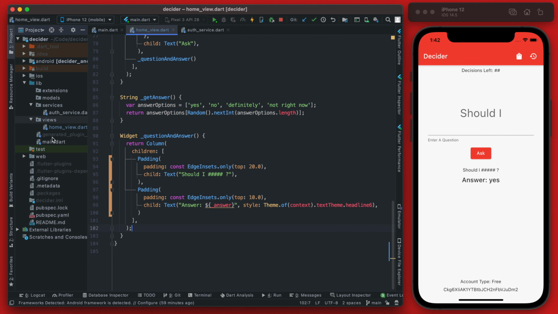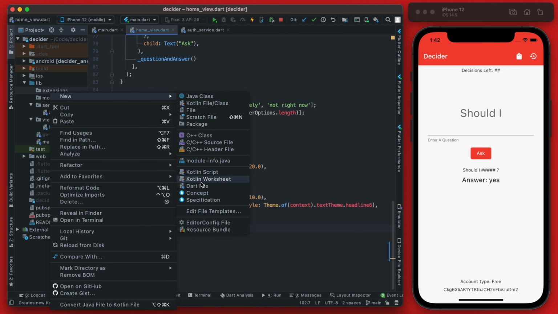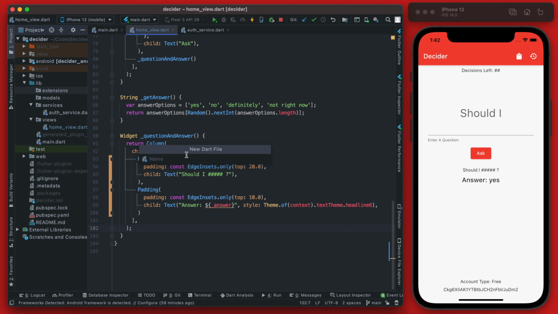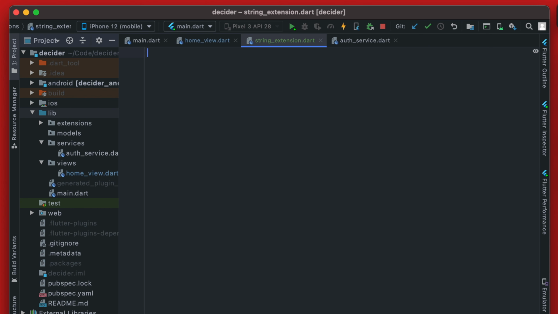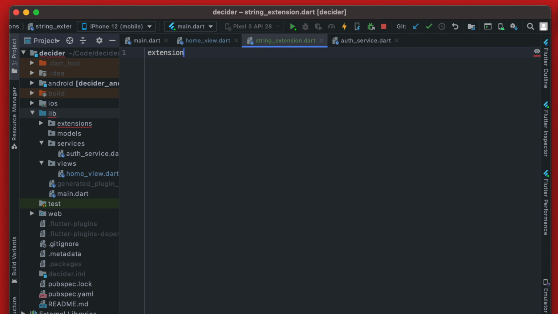So anyway, we're going to add a new extension, and I did create this extensions package initially, which is currently empty, but we're going to add a new Dart file here, and this is just going to be a string extension. And within the string extension, we're going to define an extension. It's going to be called the string extension. And it's going to be called on the string class.